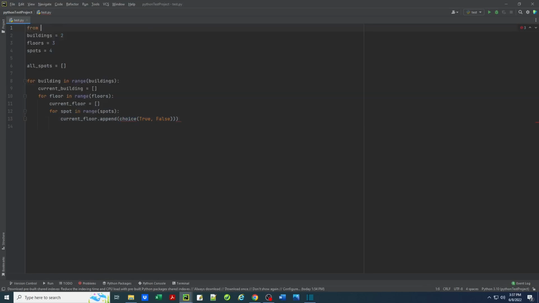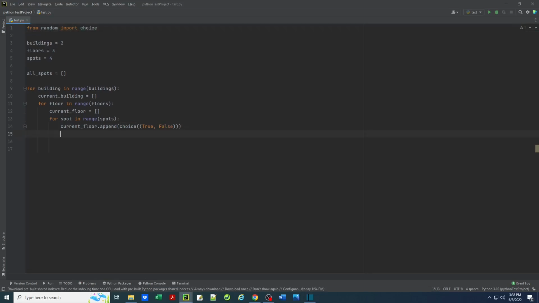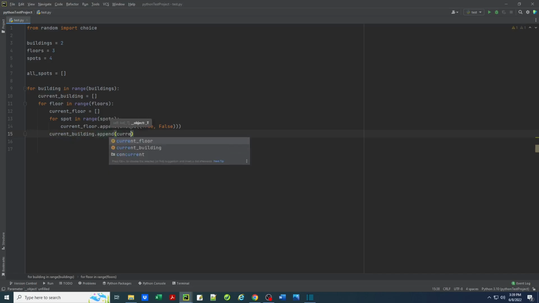So from random import choice. Now at this point, for each spot on this floor, we are appending whether the parking spot is occupied or not with the true or false value, and that takes care of that floor. And then we have to append that floor into that building. Like I said earlier, each building has multiple floors. So once we take care of that floor, we're adding that floor into our building variable. So current building dot append, and we're appending current floor to that.